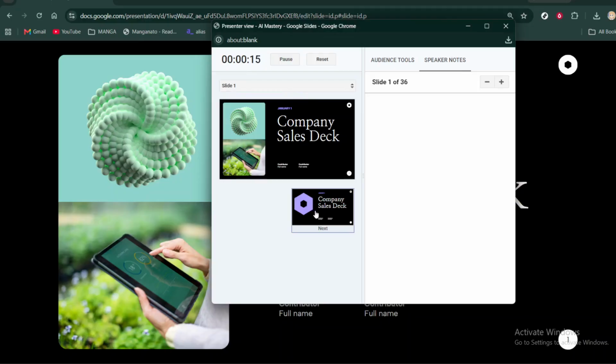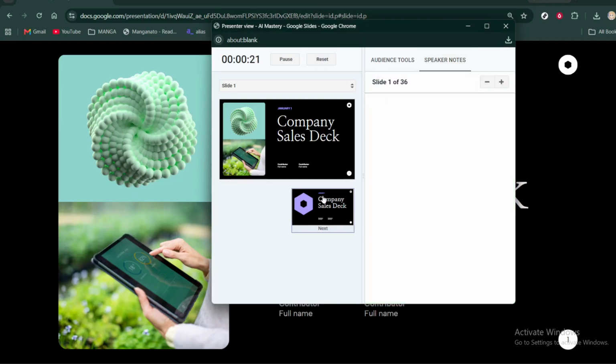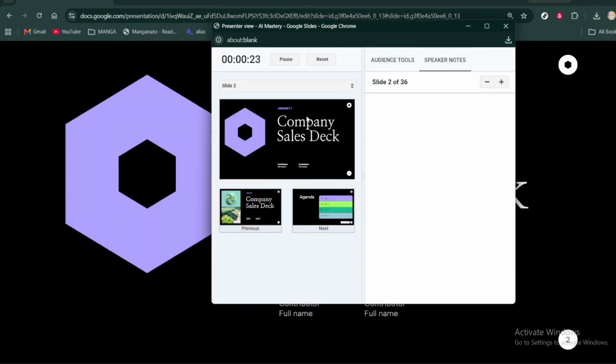On the left side of your Presenter View, you'll see a large preview of your current slide. And right underneath that, you'll see a smaller preview of the next slide. That is huge. You can actually see what's coming up before you switch to it. This means no more awkward pauses while you try to figure out what you forgot to prepare. You can already start walking toward the next point mentally while you are still finishing up the current one.